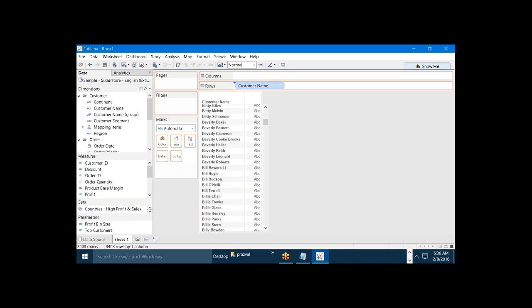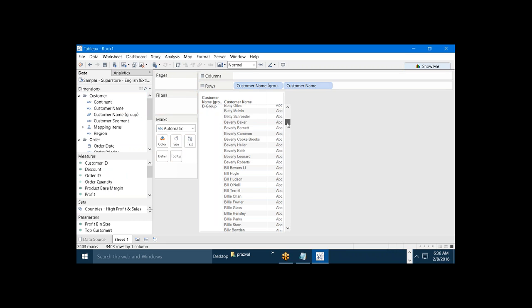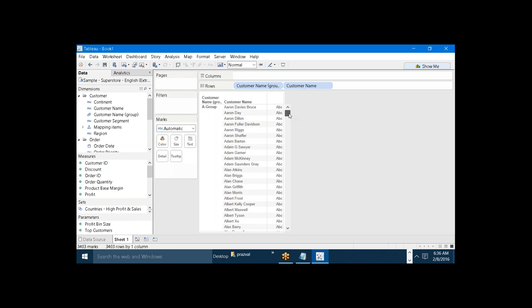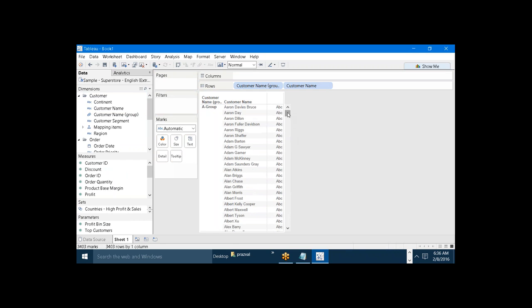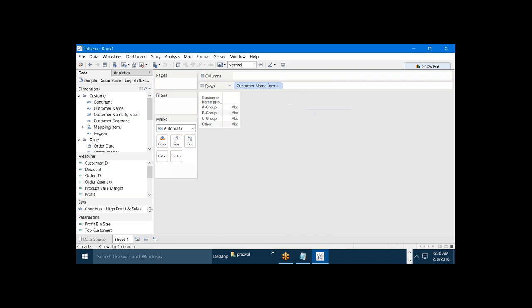Just drag the group and drop it into the rows. Now Tableau shows that in the B group we have 173 customers, and in the A group we have 209 customers. In that way we combine the values into higher level categories. Here we have grouped all the A customers into A category, B customers into B category and C customers into C category. Now I am removing the customer name.